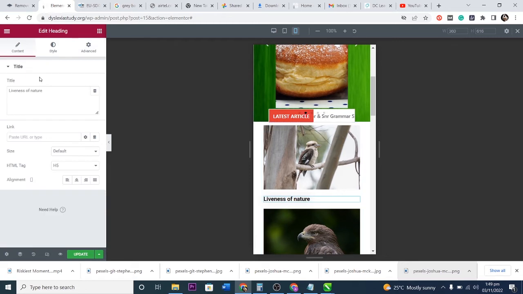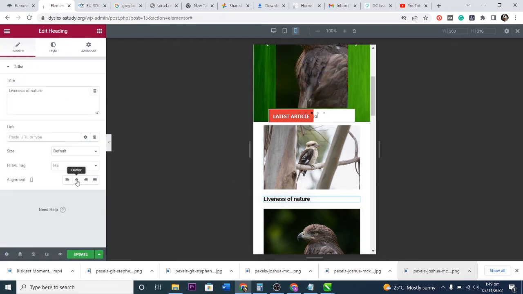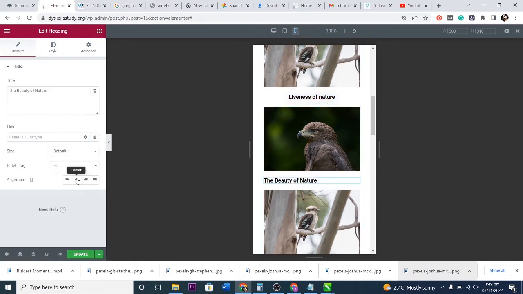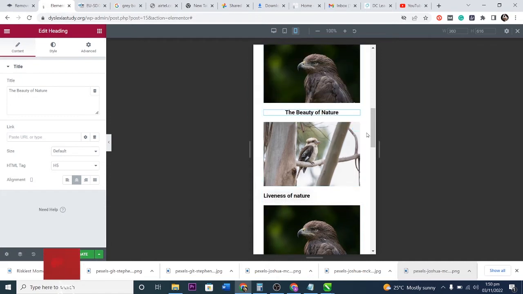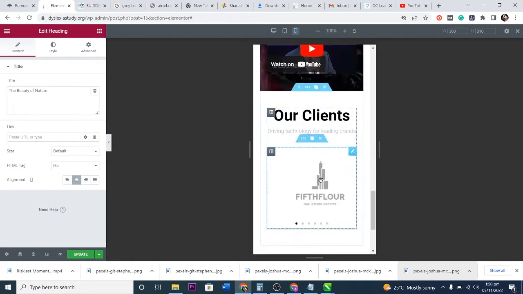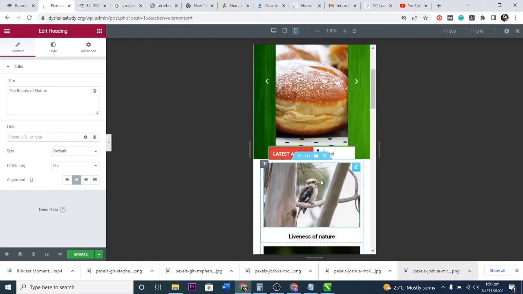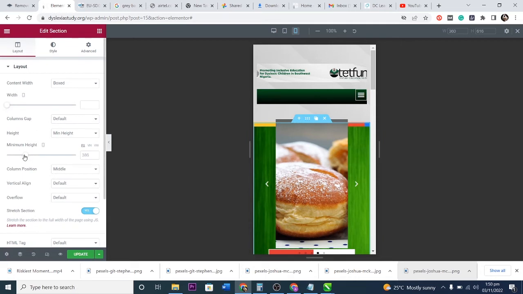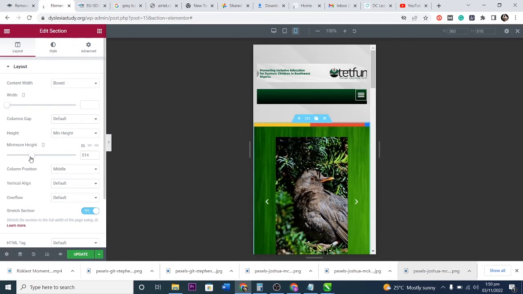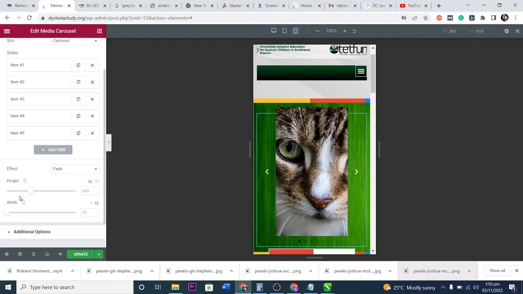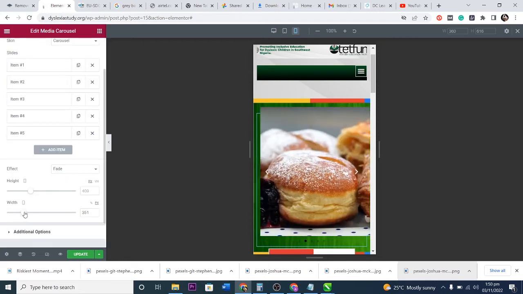And then I want to center this. Center. And I want to center this as well. Center. And so that is for that. And then for the images themselves, I click on inner row. The width, minimum height, no. Yeah, no, no. This is not what I want. So I just go back to width. Yeah, the width is okay.